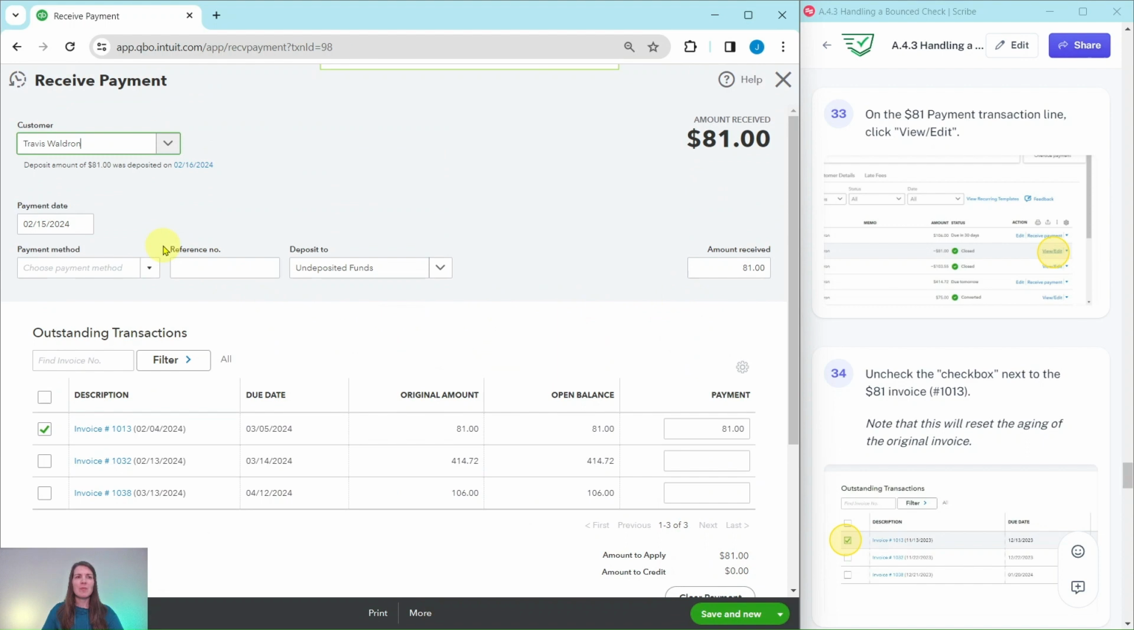And now we want to remove the receive payment for this particular invoice. This is the one where he had sent the check and the check had bounced. So we want to uncheck the checkbox next to the $81 invoice for 1013. Go ahead and click on that. And you'll note that this will reset the aging of the original invoice. Rather than showing that it's overdue, it's just going to reset that time all over.